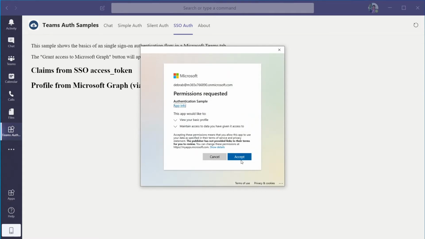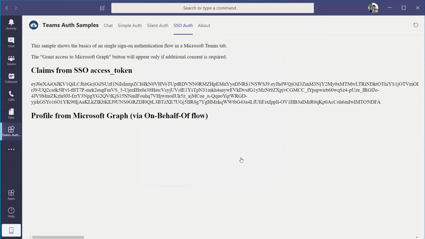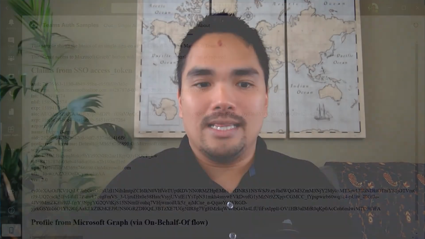This consent allows Teams to get an access token and send it to the tab content page, which in this case just displays the raw access token and the claims that the token has inside it. Let's look at the configuration and code that made that possible.